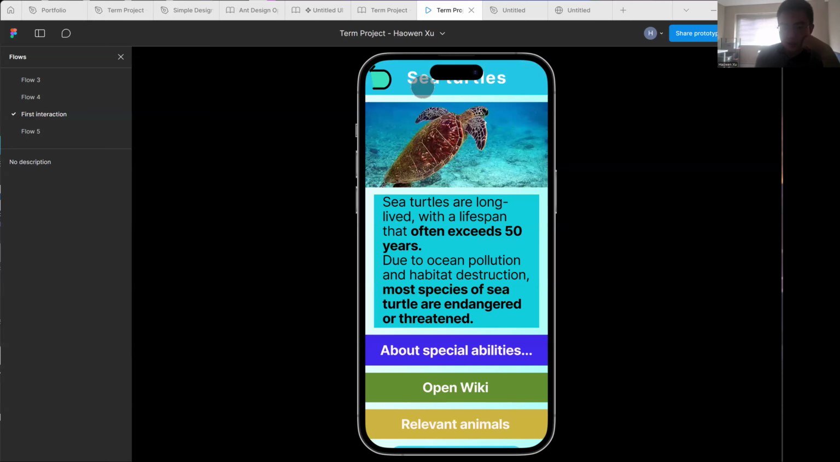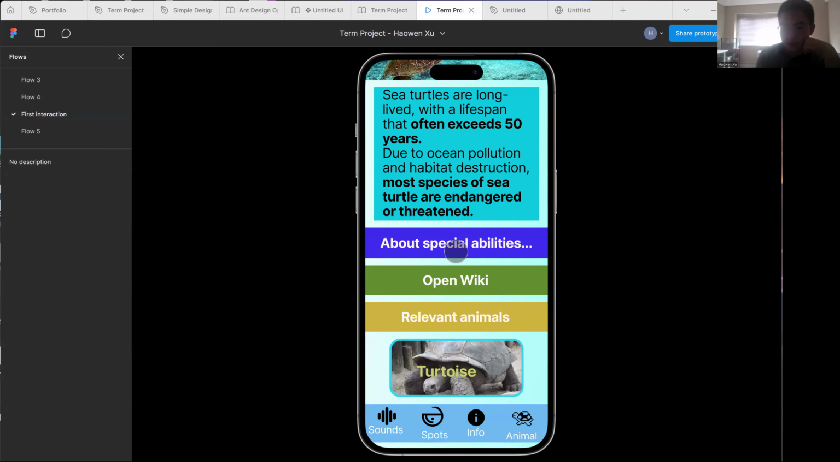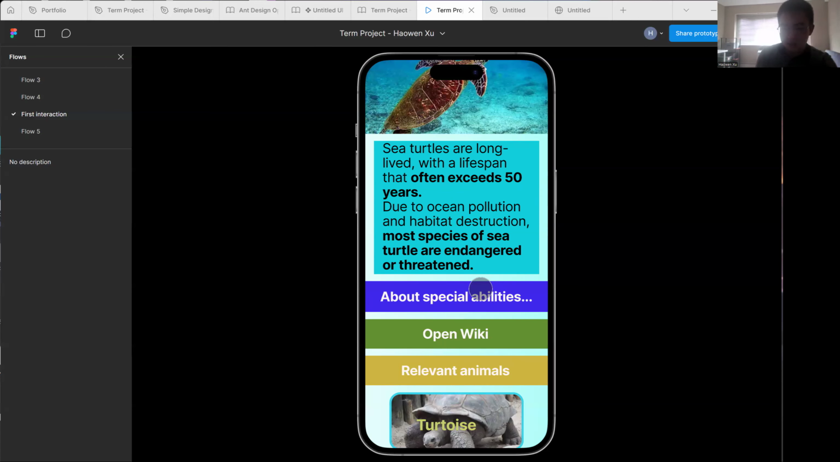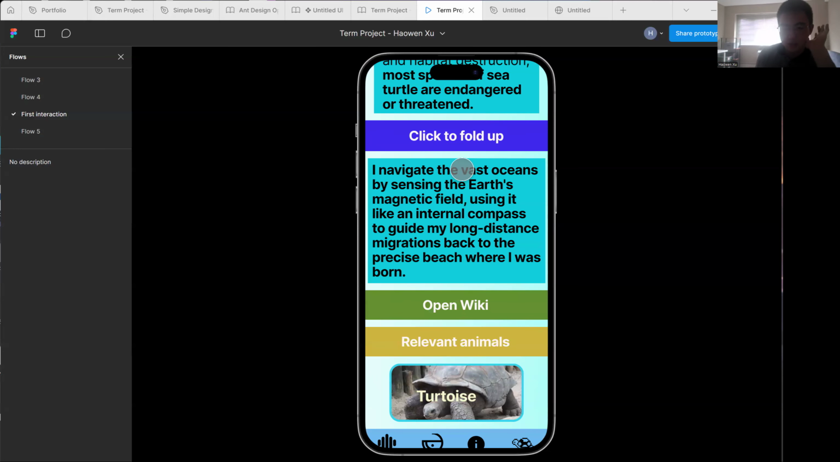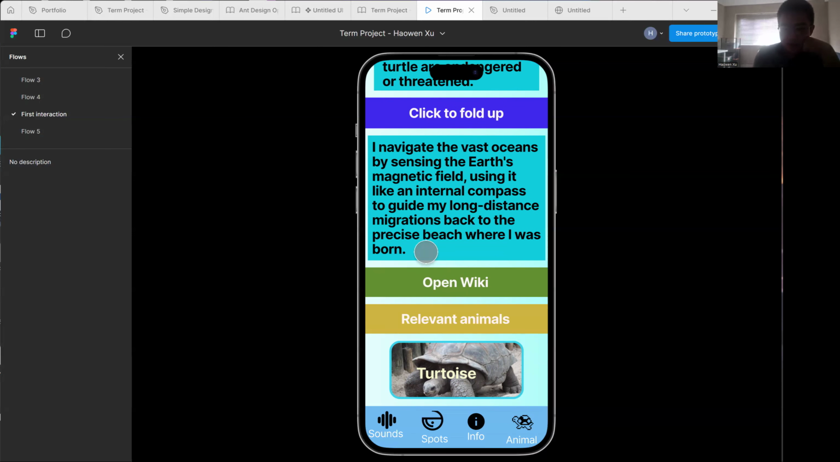As you can see, the sea turtles have a brief introduction, and then in order to cater to many of the kids, we have a self-introduction about their special abilities. Like you can see that the turtles can sense the Earth's magnetic field to navigate long distances through the water. And the second part is about opening a wiki. And then for the third part, we introduce a similar animal that you can use to distinguish them.